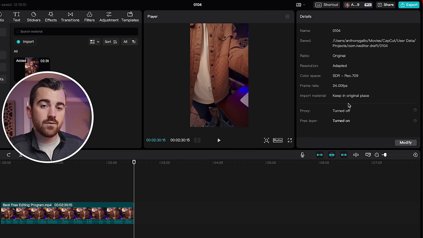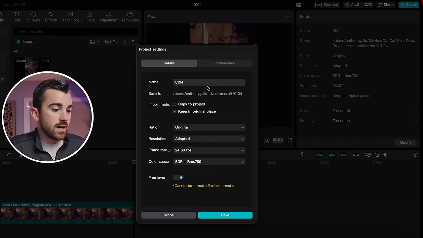For the most part, you can leave all this stuff as is. The only thing I will change for right now is the name of my project. I will hit modify and we'll just call this Best Free Editing Software and then hit save.